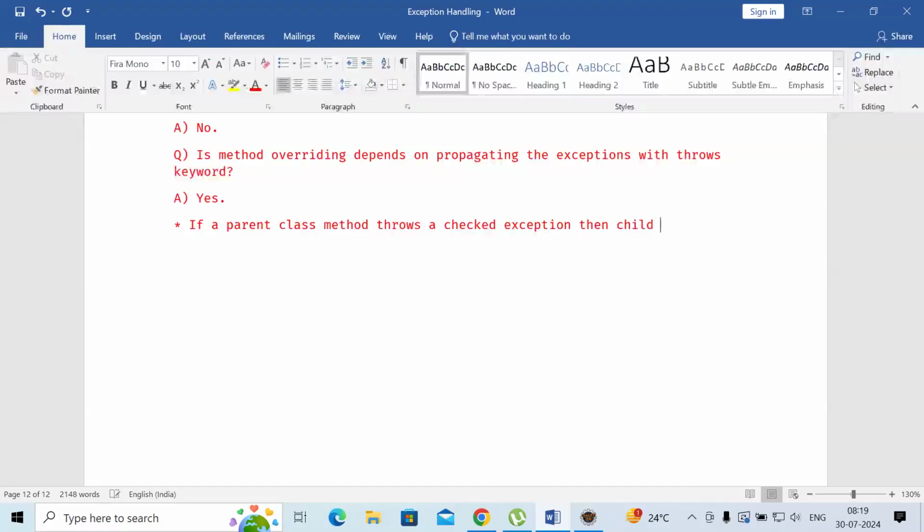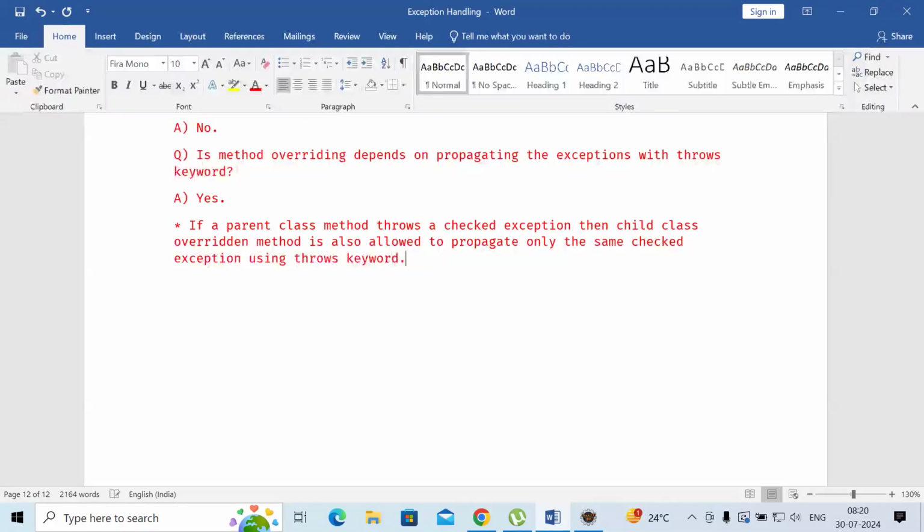If a parent class method throws a checked exception, then the child class overridden method is allowed to propagate only the same parent class checked exception using throws. Throw is a word I'm using, but it looks like a keyword, so propagate is the better word. Simple. Am I clear with you? Yes, sir.